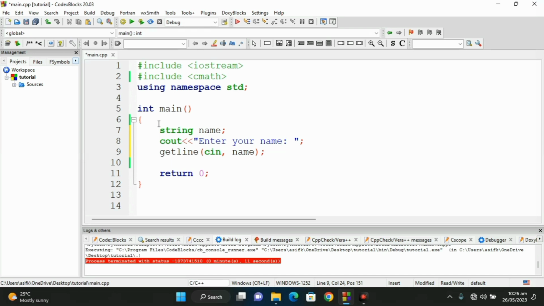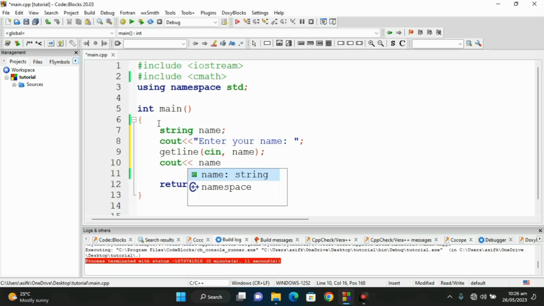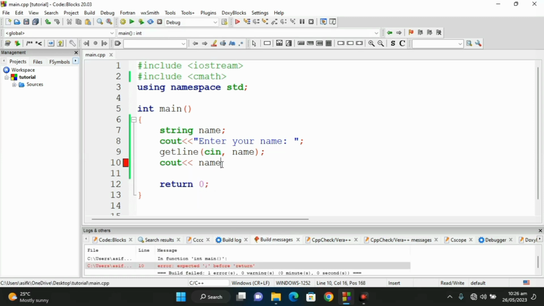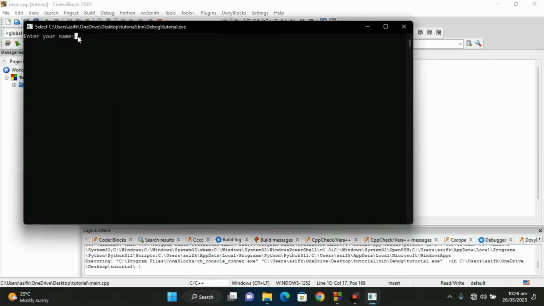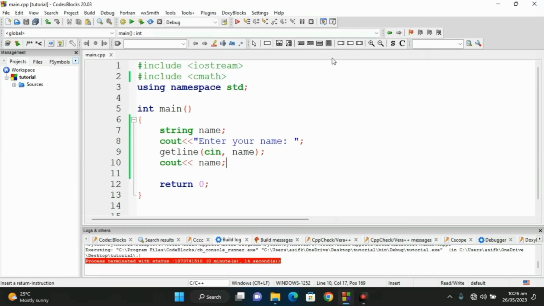Now it will prompt the user enter your name, and the user will enter a name, and the name entered by the user will be stored in the name variable. At last print cout name. Run the program. Enter your name, Muhammad Asif, and it displayed the name Muhammad Asif. In this way, you can get the input from the user for different types of variables.